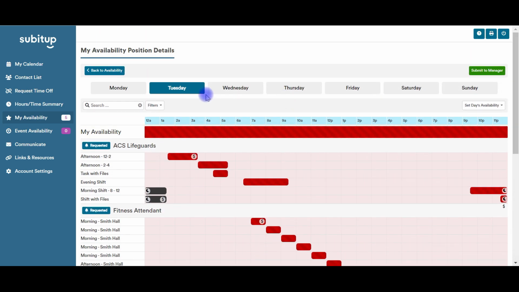When you have completed each of the days of the week at the top, you may need to hit the Submit to Manager button in the top right corner of the screen. If you hit this button, it will lock your availability and you will no longer be able to make updates. Some managers have indicated to us that they instruct their staff to not hit this button so that you are allowed to go in and make changes at any time. If you're unsure whether you should hit this button, you should reach out to your manager and ask.